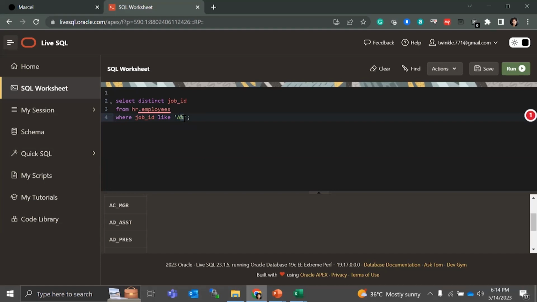Percent is nothing but a wildcard character. Now, what is a wildcard character? When you don't know what values will come in and you want to put a placeholder for that value, that placeholder is called a wildcard character. So here you can use two wildcard characters. Either you put a percent, which means zero or many.